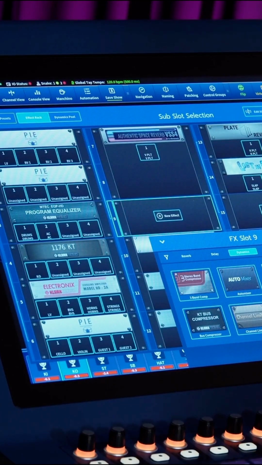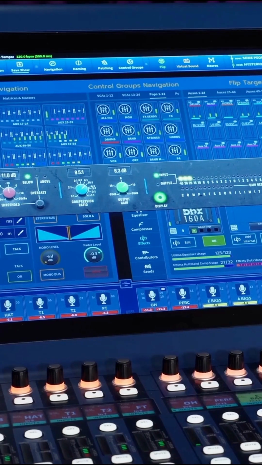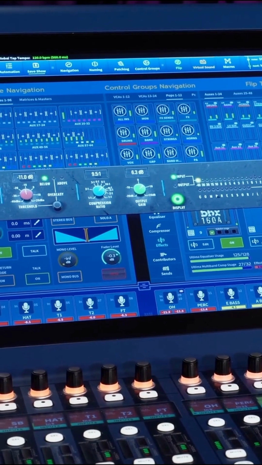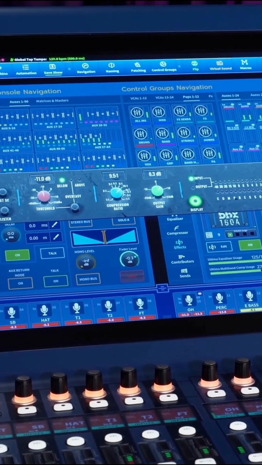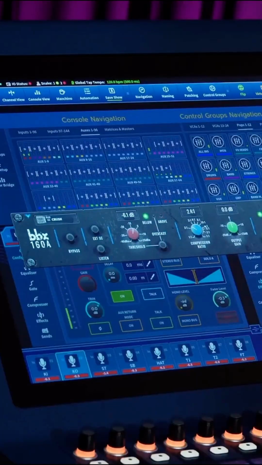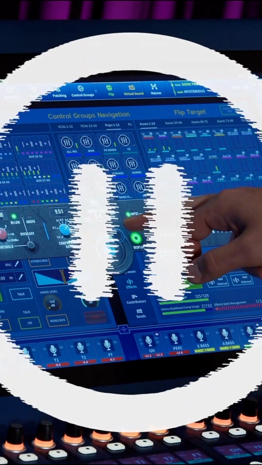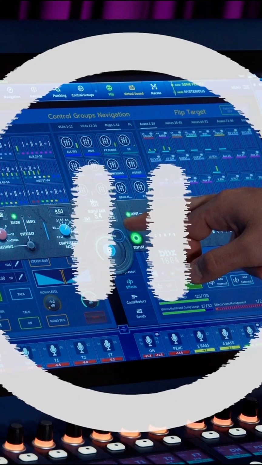So now that you've gained an effect slot, we thought you might want something new to take advantage of that spare DSP, introducing the BBX160 compressor. The BBX is a simple and effective compressor to create punchy drums or tame the low end on a bass guitar or vocal.